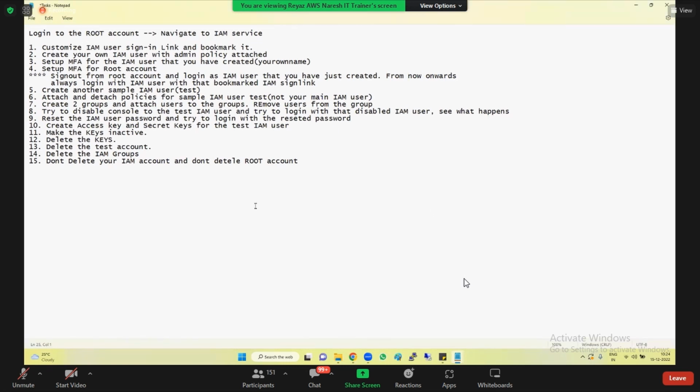You can take the screenshot. There is a question: sir, can we set up MFA for an IAM user both from the root account and the user account? Yes, but I told you that once the IAM user is created, I don't want you guys to use the root account. That's the reason why I said sign out and use only the IAM user. It's not good, no? You can, but yeah.